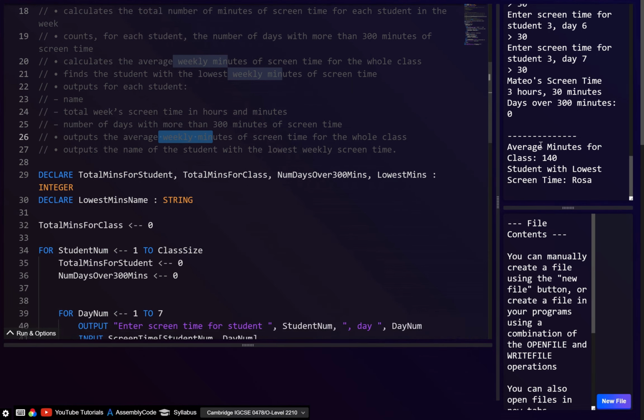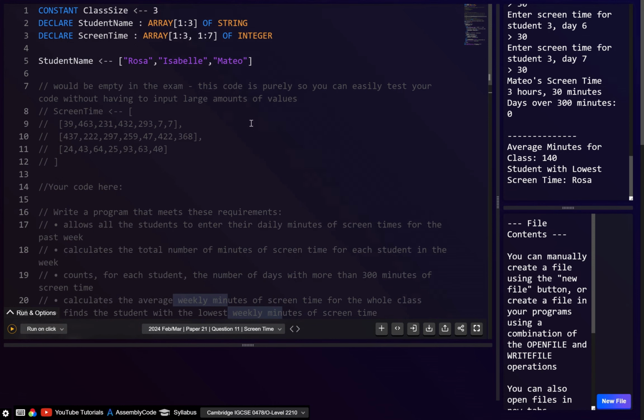Alright guys, I think this seems to be working. Now, I will actually check the mark scheme, just to make sure this is correct. Hopefully there's no strange behavior.